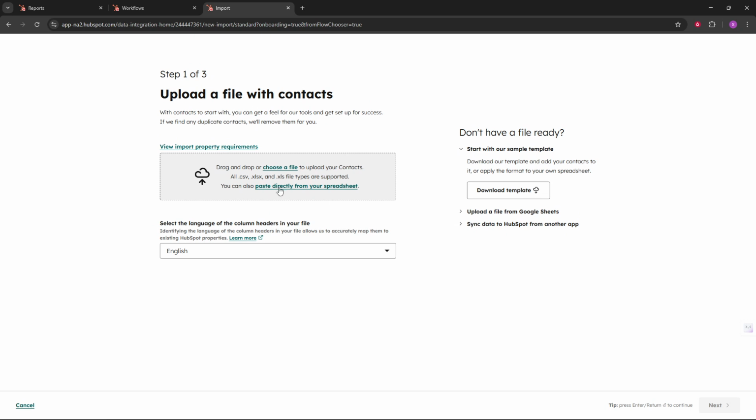Now follow the on-screen instructions. HubSpot will guide you step by step. You'll upload your file, choose that you're importing contacts, and then map your file's columns to HubSpot's fields. Take a moment to double check the mappings.